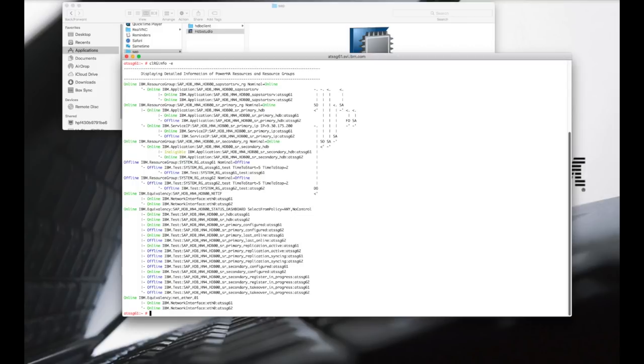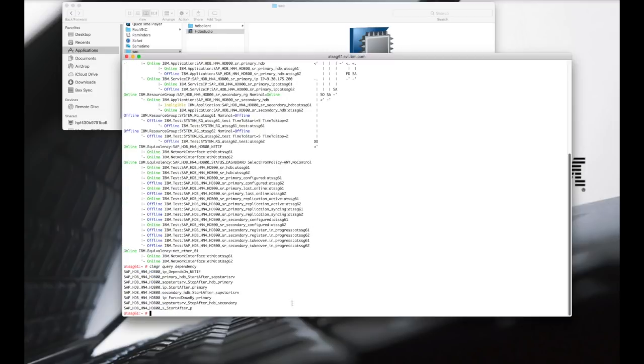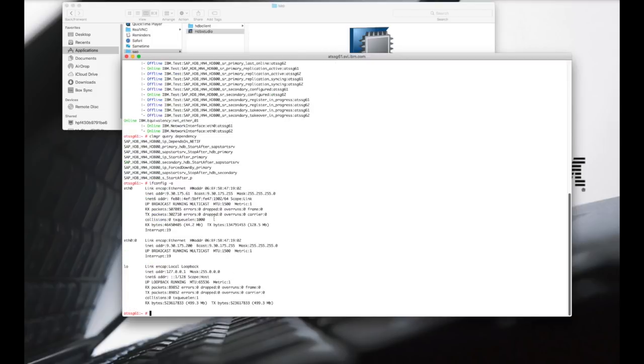So if I did something like clmgr query dependency, if I type it right, you'll see that there's a number of different dependencies that got automatically established. The whole process was very hands-off. I can do things like if I do an ifconfig -a, you can see that my service IP address is actually online. I've got my base and the service IP, the floater effectively that goes back and forth.